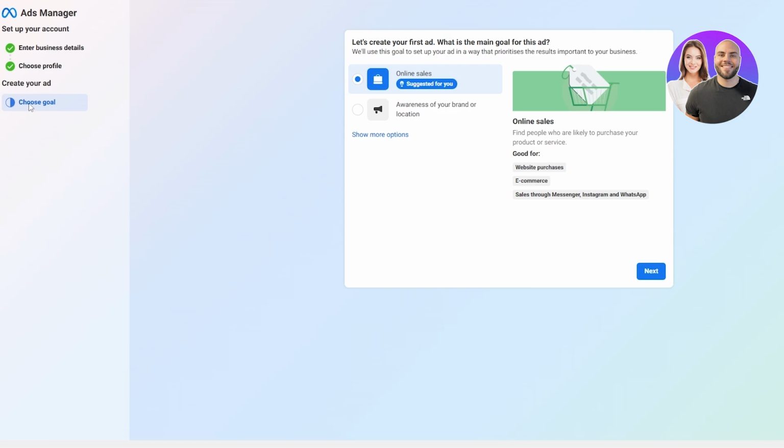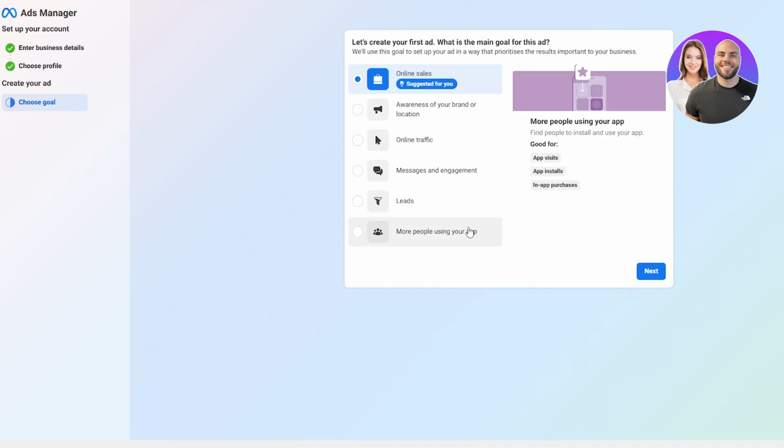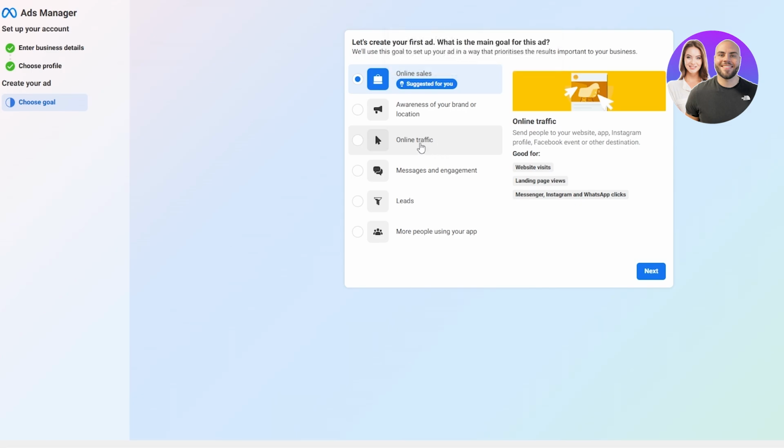First things first, we've got to choose goals. What is our goal? Either we want to increase online sales, or we want to raise awareness for our brand or location. For example, if you have a physical shop at a certain location and you want to raise awareness, run ads over here and select this option. If you just want to increase online sales, you can select this option. Now, if there is a certain option that you want but is not present, click on Show More, and these will appear over here. So you've got online traffic, messages and engagement, leads, and more people using your app. Select whichever option you want. I'm going to go with the first one and then click on Next.